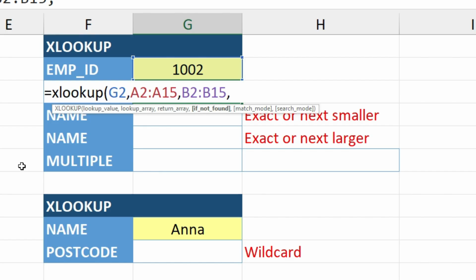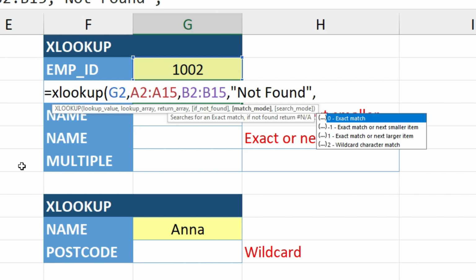So you don't need to put these in, but I'm going to put some of them in. Firstly, you can put a value in if it doesn't actually find anything. So I'll just type in quotes "not found". If XLOOKUP doesn't find a value, it will just put the words "not found" there instead of an error message. So it's just a bit cleaner. Then I'll press comma.